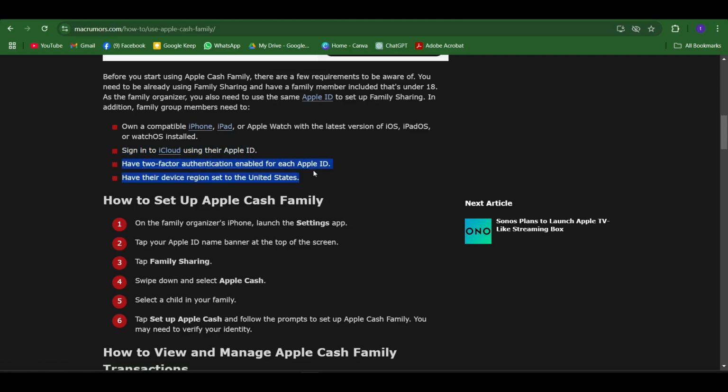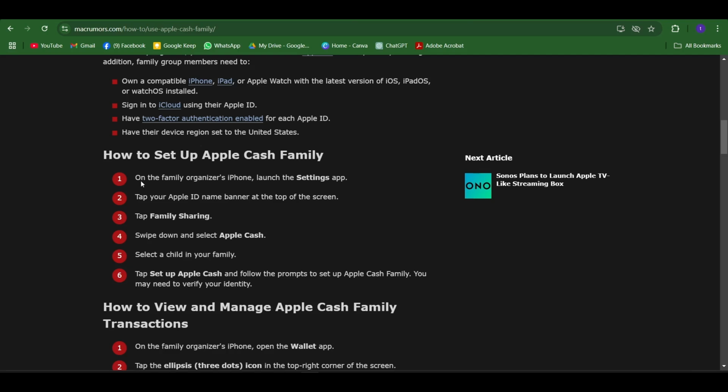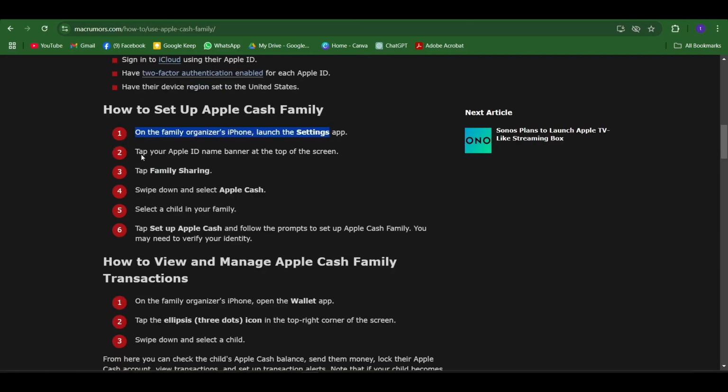Open Settings. On the Family Organizer iPhone, launch the Settings app. Select your Apple ID: tap your name at the top of the screen. Go to Family Sharing. Tap on Family Sharing. Choose Apple Cash. Scroll down and select Apple Cash. Select a child. Pick the child you want to set up Apple Cash for. Follow prompts. Tap on Set up Apple Cash and follow the prompts to complete the setup. You may need to verify your identity.